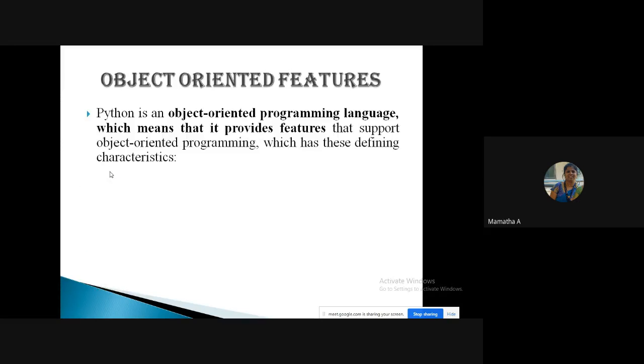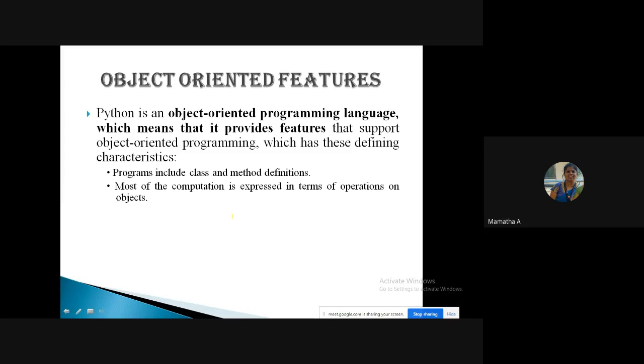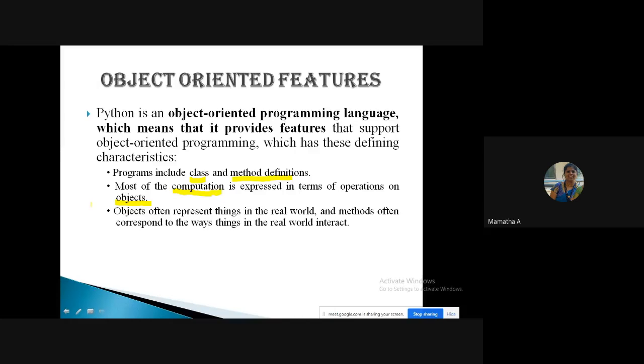With respect to object-oriented features, Python, as we all know, is an object-oriented programming language, which means it provides certain OOP features. The program should include class and method definitions. All the computations that you do, whether reading, writing, printing or adding, should be expressed in terms of operations on the objects. I want the objects to perform the computations through the methods. I don't want any functions now. I want the method to do the job with respect to the objects. The objects represent real-world entities, the real things in the real world, and methods correspond to the way the things in the world interact.